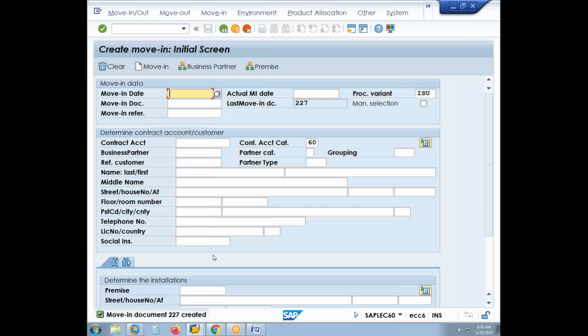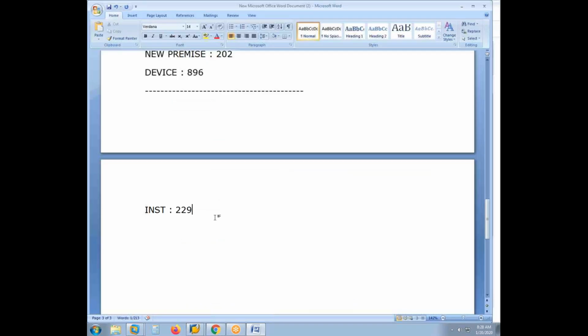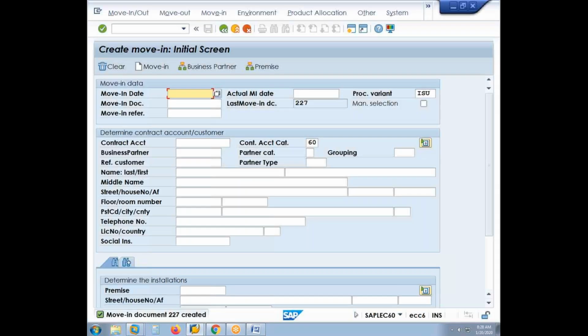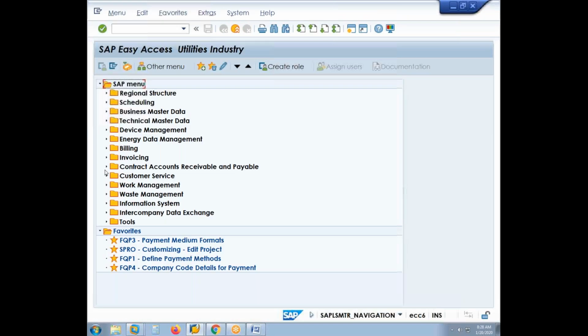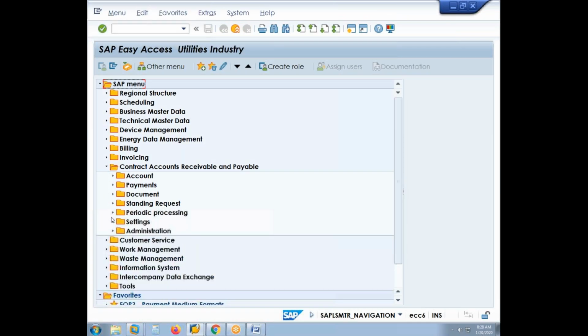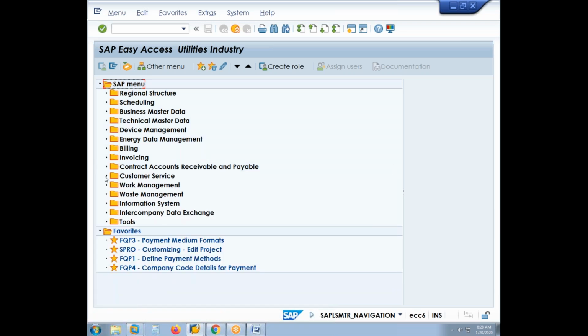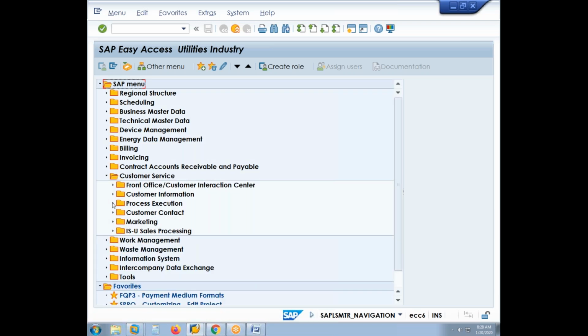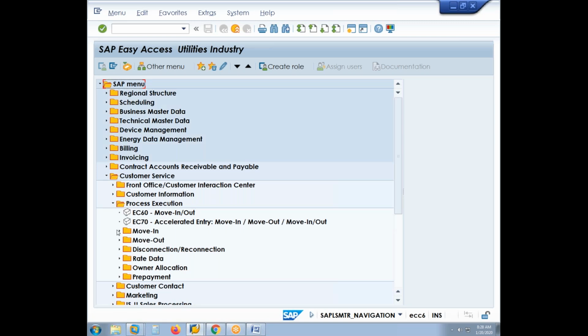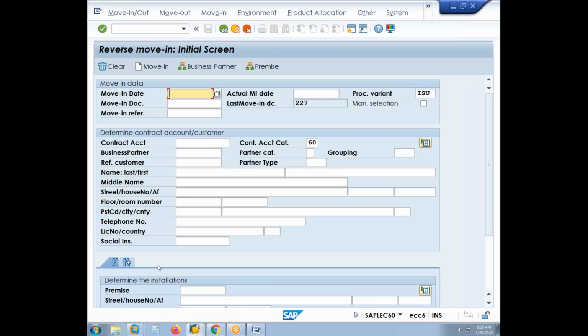Let's say here I made a mistake and cannot go ahead with this. 227 is the moving document I have prepared. It is not correct, so I want to reverse it. How to reverse? You have done the moving and the contract is prepared, but you don't want to go ahead with that, so you want to reverse. To reverse any moving document, you have to go to customer service and then select process execution, move in, reverse the moving document. Our last moving document is 227.